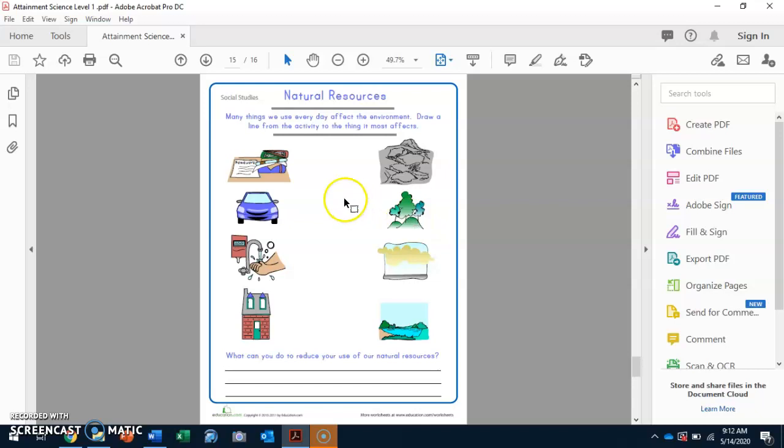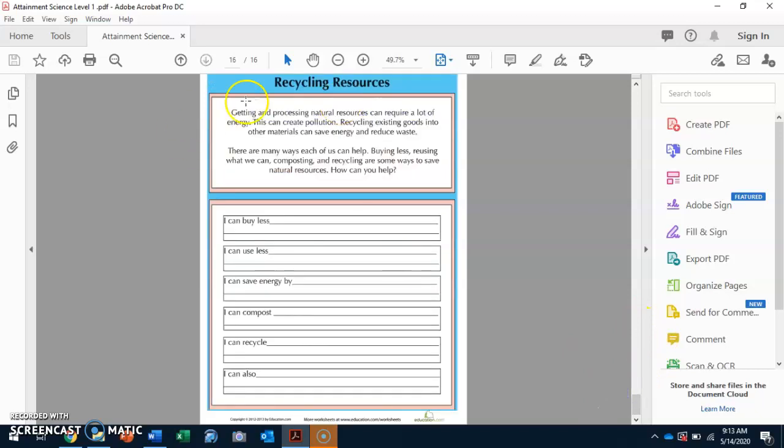And then once you've done matching, I want you to fill out what can you do to reduce your use of our natural resources. Then you have this worksheet. It says getting and processing natural resources can require a lot of energy. This can create pollution. Recycling existing goods into other materials can save energy and reduce waste. There are many ways each of us can help.